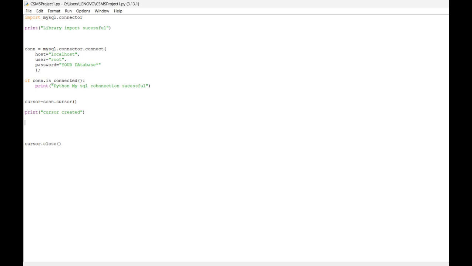I come here and type cursor.execute. In the bracket, I will write create database if not exist. Name of the database, I want to give the name as cold storage, and I will run this command. So I will run this program and after my database gets created, a message comes to me as print: database created.